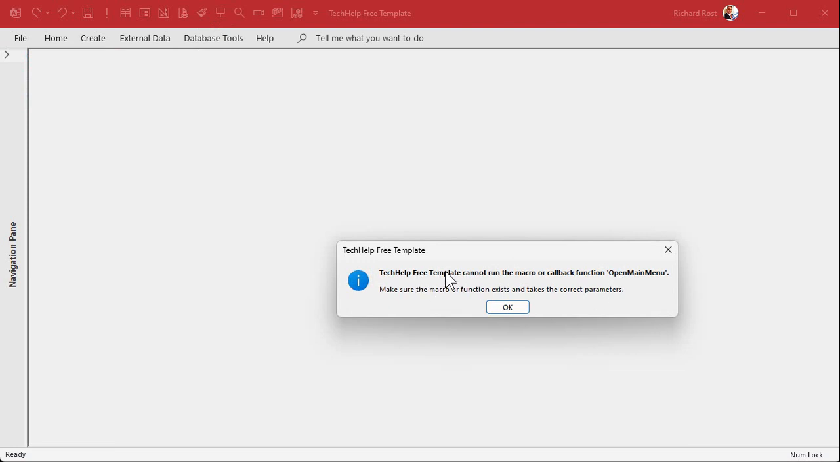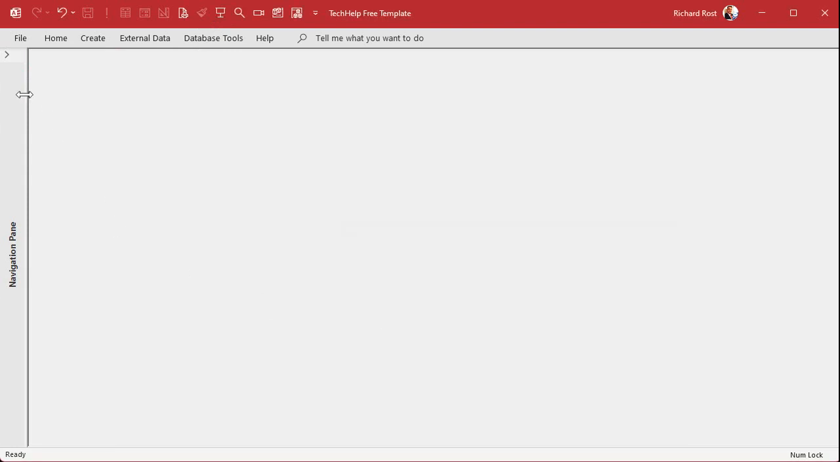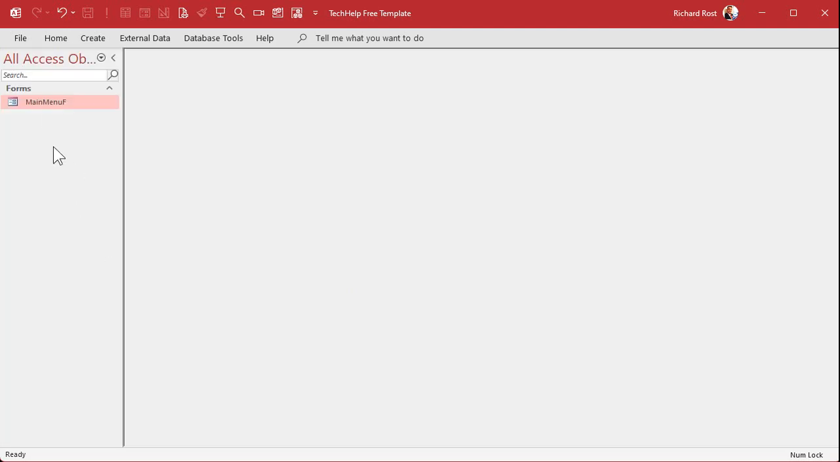And oh, it says Tech Hub free template cannot run the macro that calls open main menu. Yeah, maybe I shouldn't have deleted that one macro. So if you realize that you've accidentally deleted something that you need, go back to your backup and grab it from your backup and put it in there. But since a lot of you might have missed that lesson, let me show you how I made that macro real quick. It's real simple.